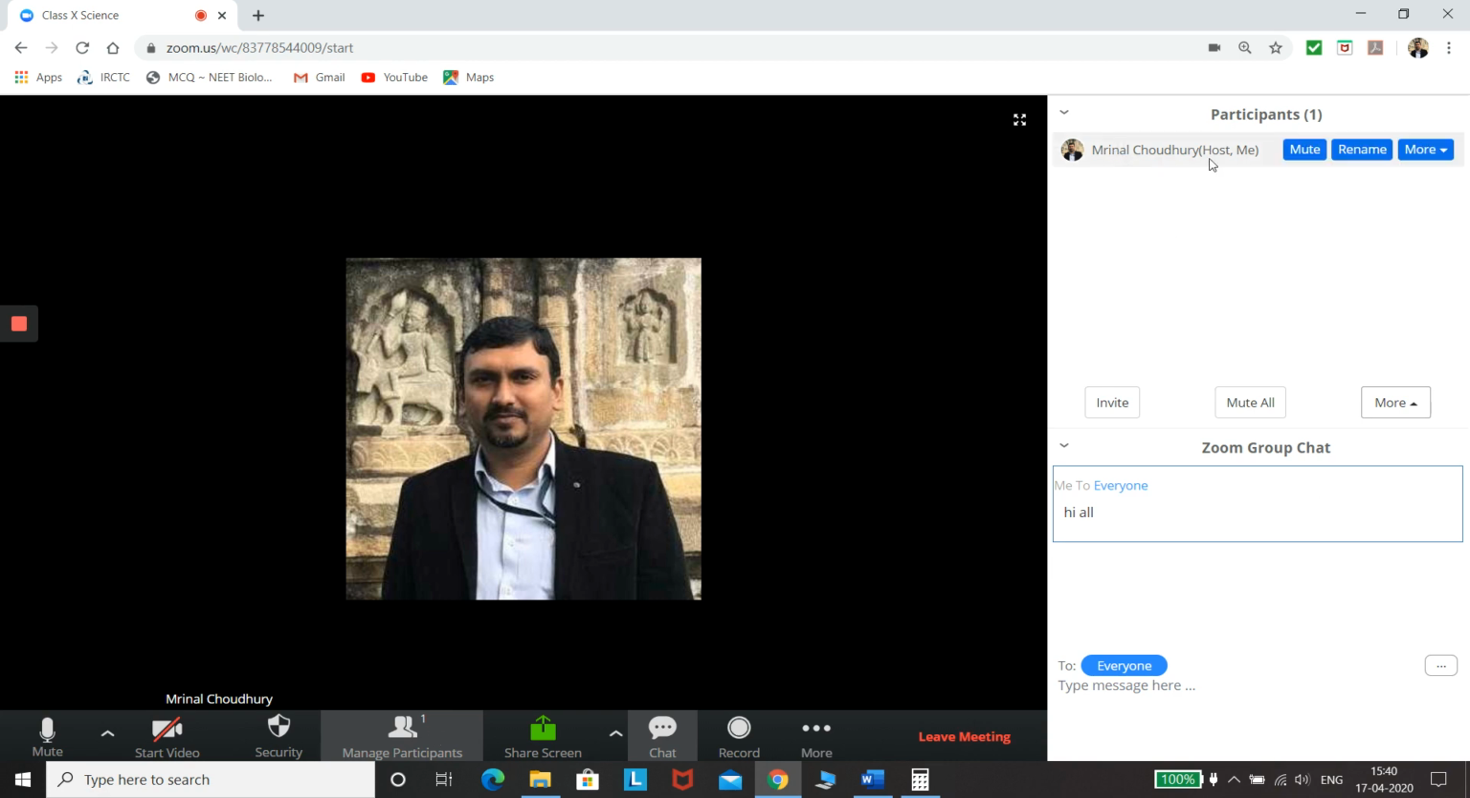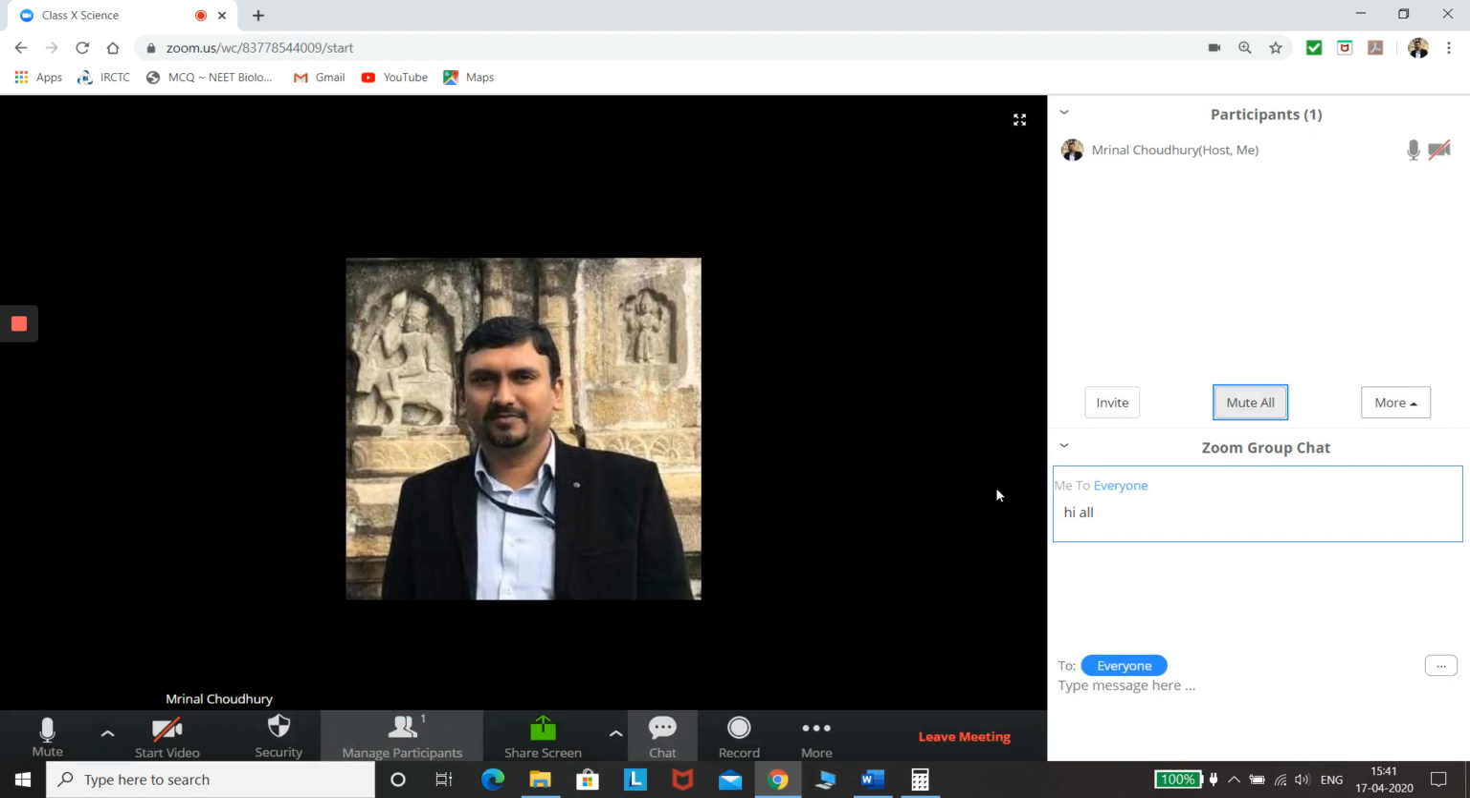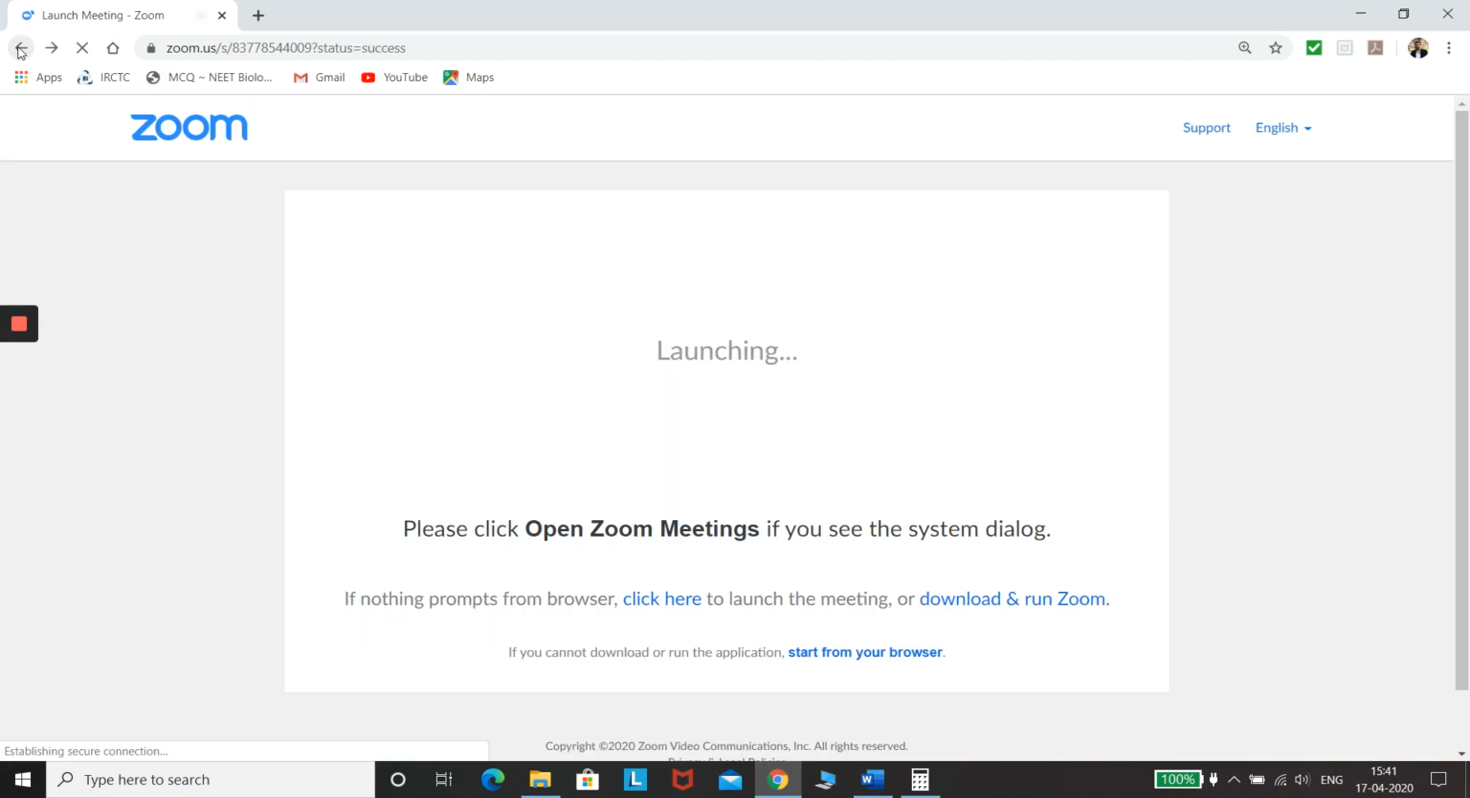When you come to all the participants, you can mute all. When you mute all, there is an option, allow participants to unmute themselves. Do not select this. Then participants will not be able to unmute themselves. You have to unmute them, so that if they raise their hand, you unmute that participant only and allow that participant to ask any doubt he or she has. So that was all regarding the security settings that we can do in our Zoom meeting.